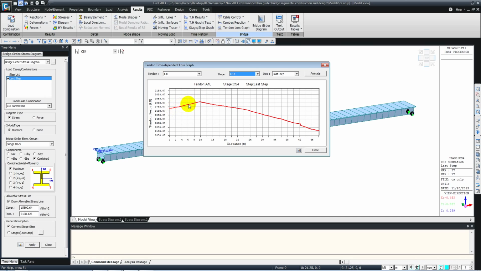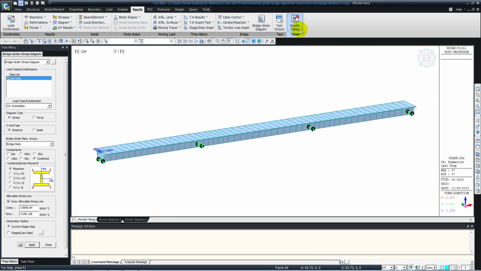So you see here, this is the anchorage loss that has been created at the start, and that's when we were talking about when we actually removed the ends when we cut the tendons.